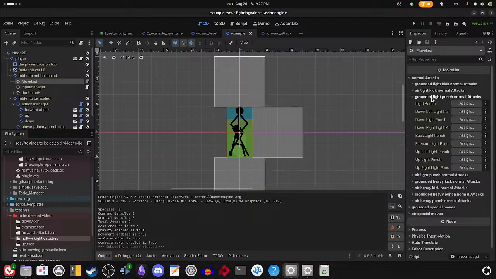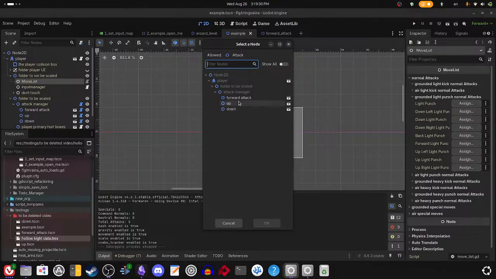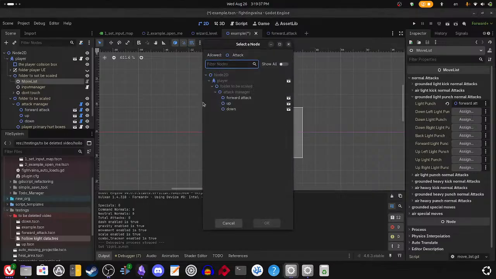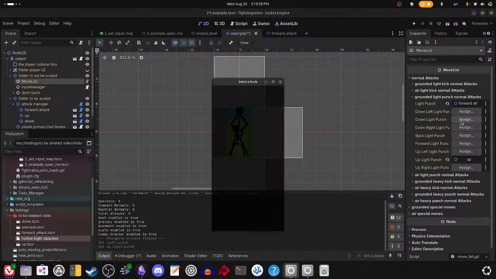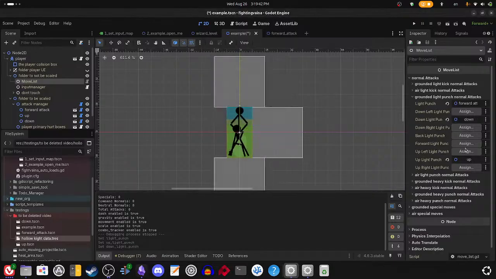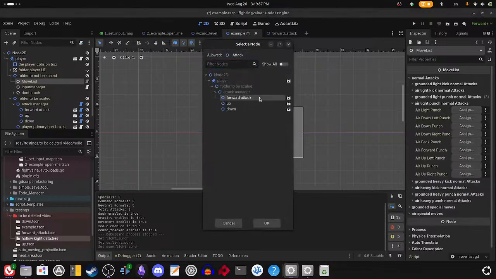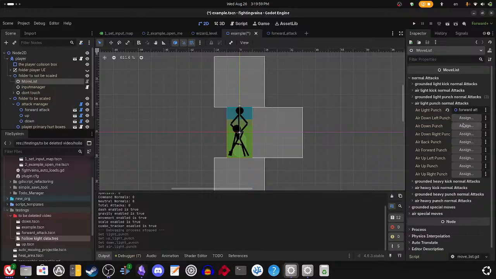What I recommend, if you're just making something simple, is to pick one of these and stick with it. For example, light punch. If you assign light forward attack to light punch, down and up, these will automatically assign to the other attacks so that you don't have to worry about them. And since these are just the grounded ones, we should also assign them into the air ones. So air light punch for forwards, down for down, up for up.